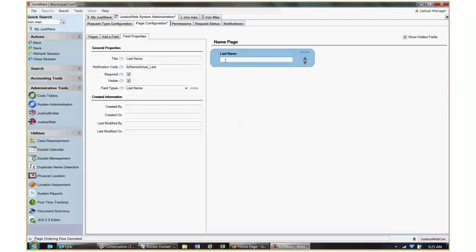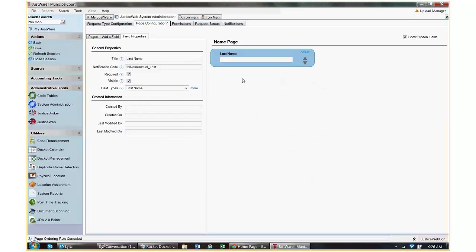A name page has to have a last name so that it either creates a new name, and what's required on a new name in JustWare? Simply the last name. So we have to have a last name, and if we add some other fields that are critical, so that we can do that duplicate name detection, the level 1 search, it'll then link it to an existing name record. So we'll go through that whole process.